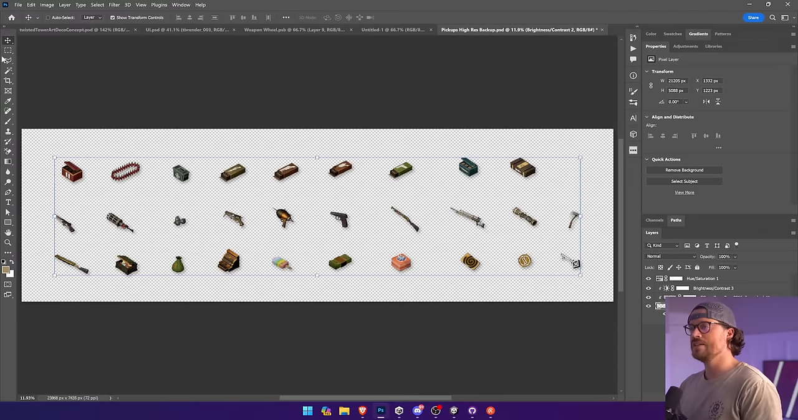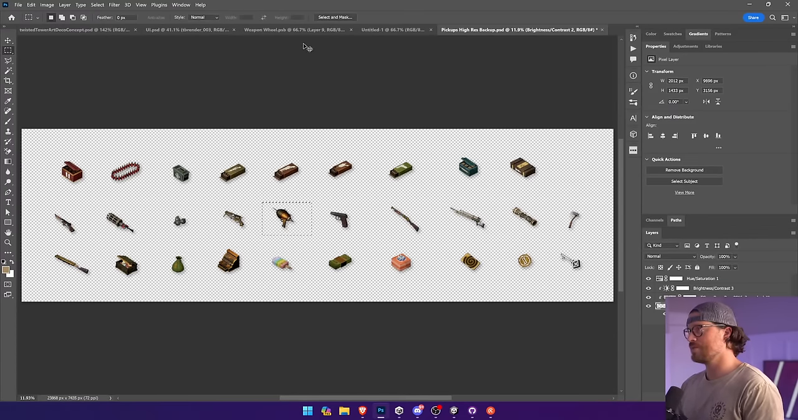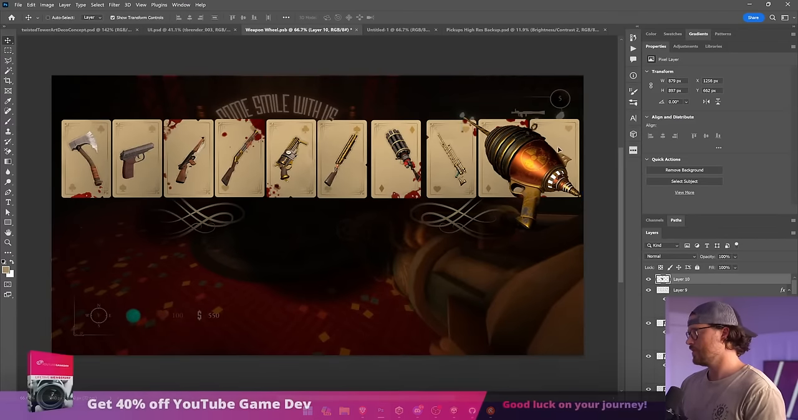All right, we got a rocket launcher here. And then finally, we've got our Wasp, which is our ray gun.